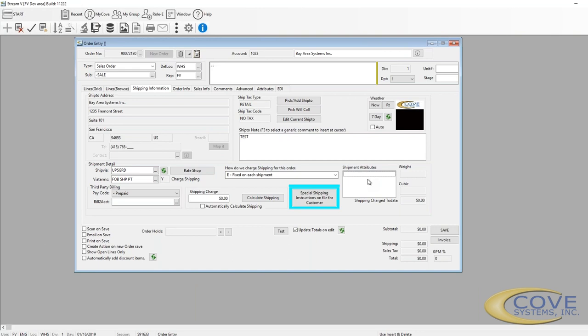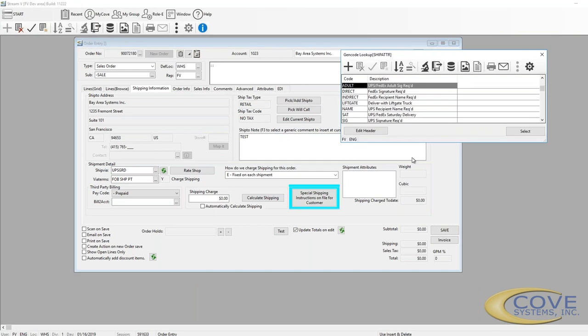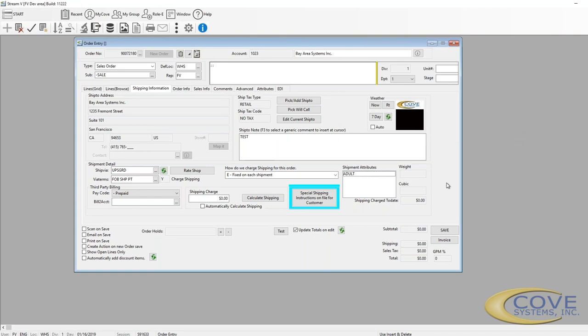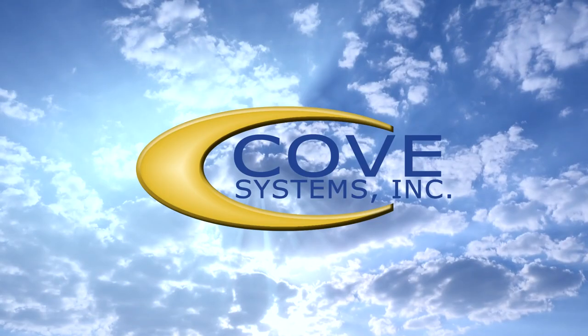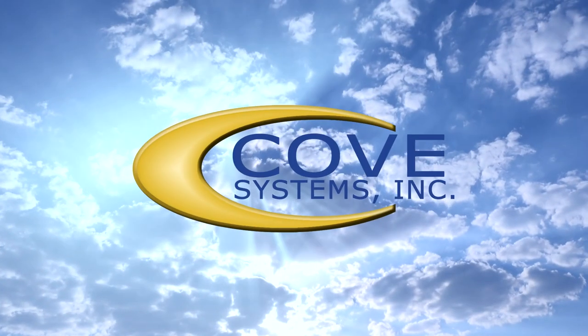Then we have shipment attributes. For shipment attributes, we can hit the insert key and add them to say we want adult signature required. This will add that to the UPS shipment so that when the goods get delivered, it's going to require an adult signature. It tells us the weight and the cubic volume of the shipment. And this field tells us shipping charges to date, how much we've charged in shipping on this order so far.